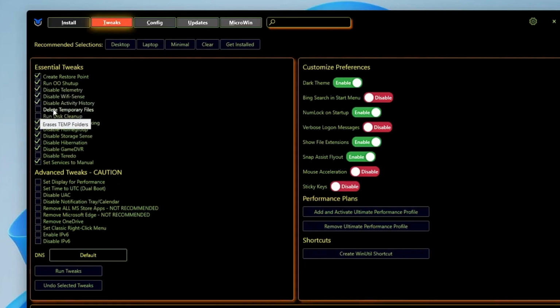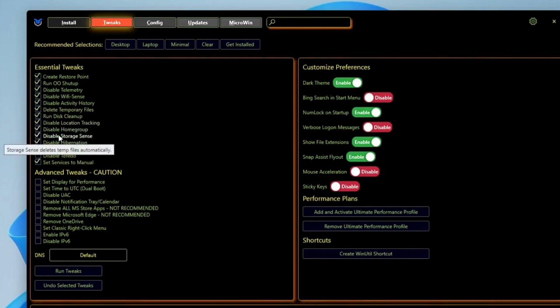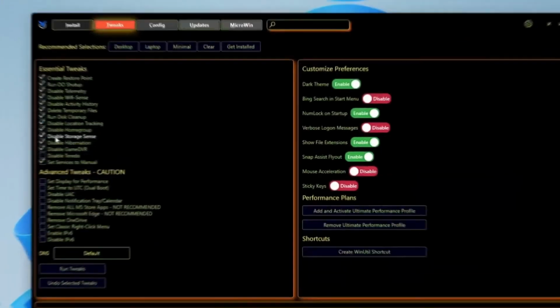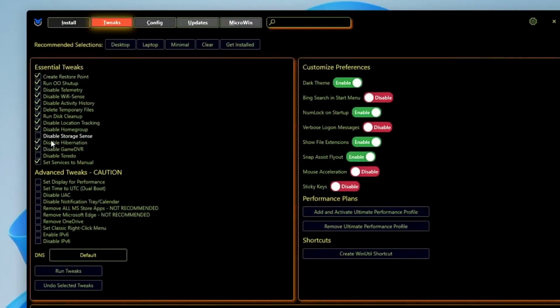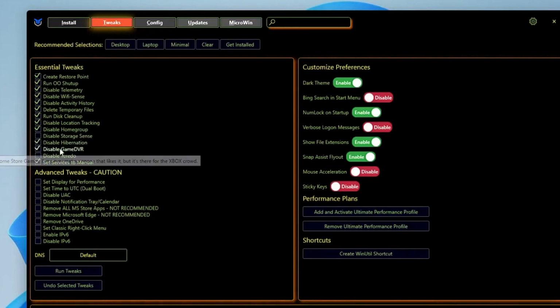Delete temporary files, run disk cleanup, you have to check both these options. Disable location tracking, you have to keep this checked. Disable HomeGroup, you have to keep this checked. Disable Storage Sense, so you can just uncheck this option. Disable hibernation, if you want to disable it, then you can disable it. Game DVR, it's really recommended. If you want to enjoy gaming, then disable it. And then you can just keep the other options checked.